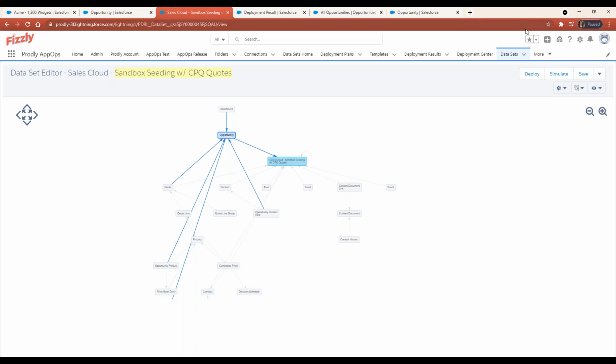I've already gone through, I went into success.prodly.co, that's our success portal. I found a really quick pre-built template for a data set. It's aptly named Sandbox Seeding with CPQ Quotes. There were several to choose from, but I thought this one in particular was going to be very useful.